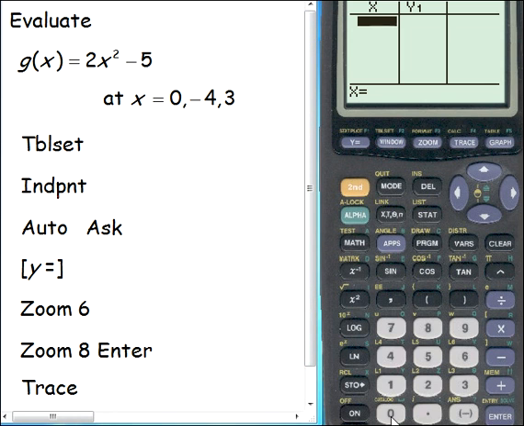Let's put 0 in and see what we get. -5. Put -4 in and see what the value of the function is, and then put 3 in. And so that's the second way we could do this.